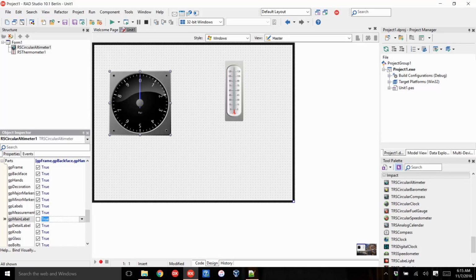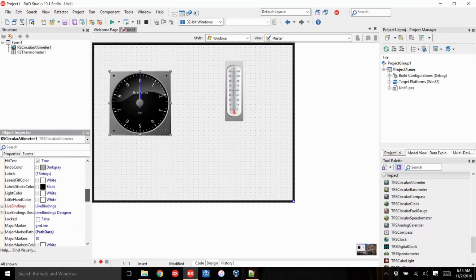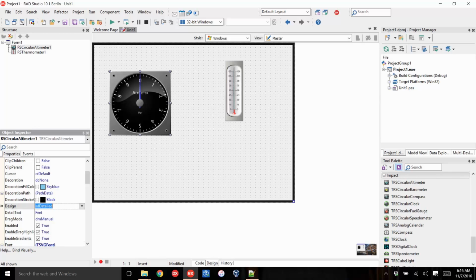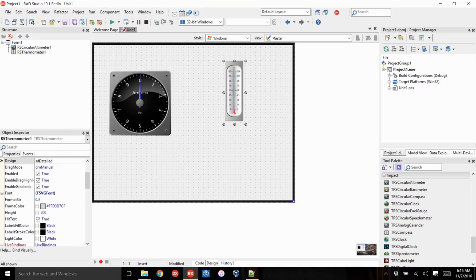What parts can be toggled on and off varies depending upon the gauge, but you usually have a frame, you have glass, you have labels, and many other parts. Another important property is the design property. This toggles between detailed and simple. The simple version of the gauge is without gradients and some parts, and it's generally optimized to draw faster.